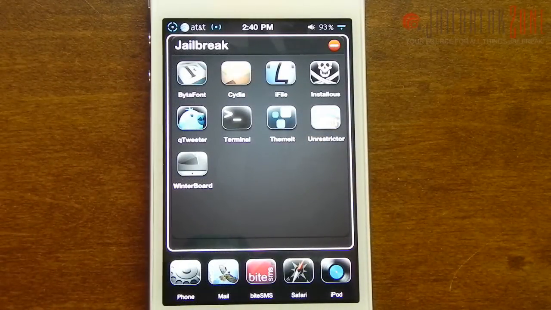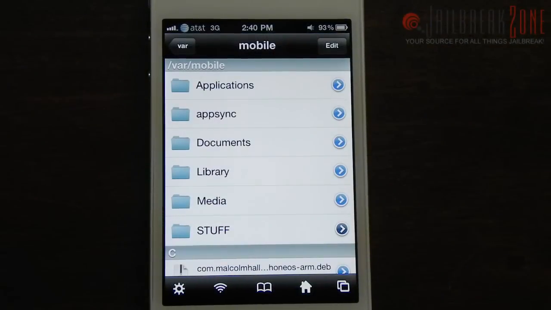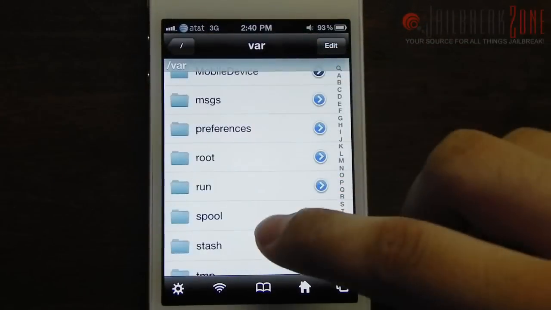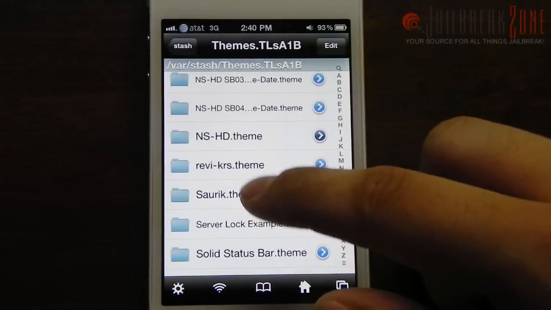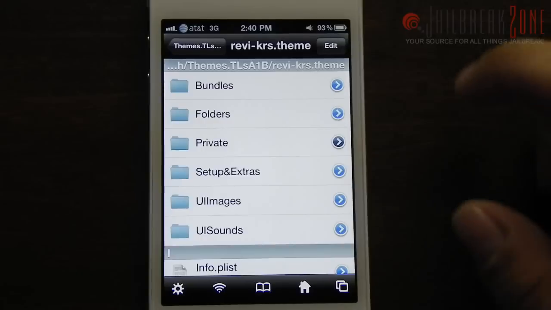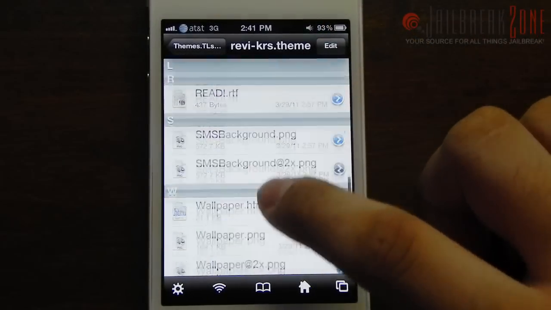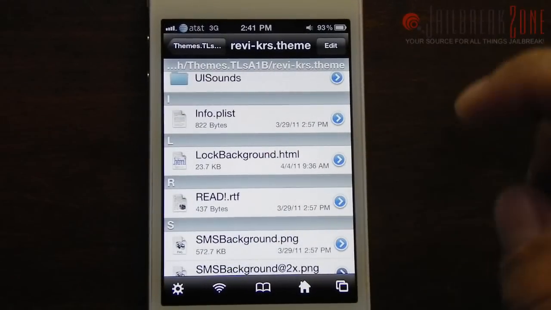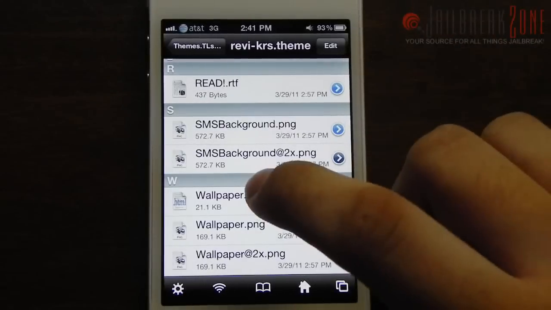The easiest way to change your weather location is to go to iFile. Hopefully everybody has that. You can just buy it in Cydia and install it. Then go into the var folder, then stash, and then themes. Find your theme folder. In that theme folder, you should have a wallpaper.html and a lock background HTML, if your theme is using a weather widget. You're going to have to open both of these, but it's the same process for both.